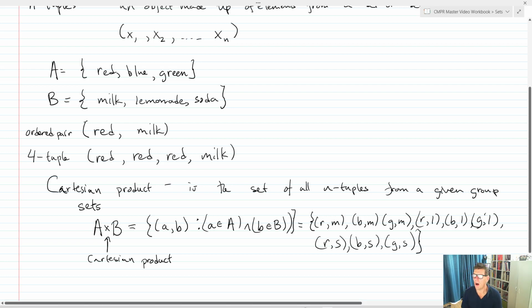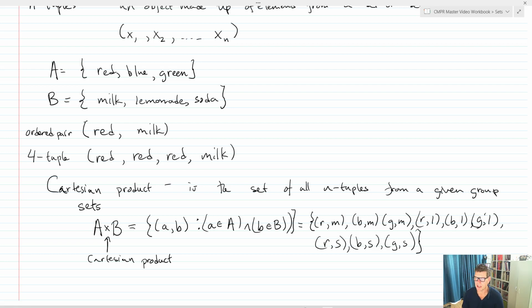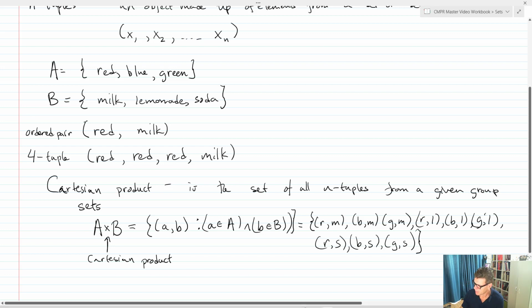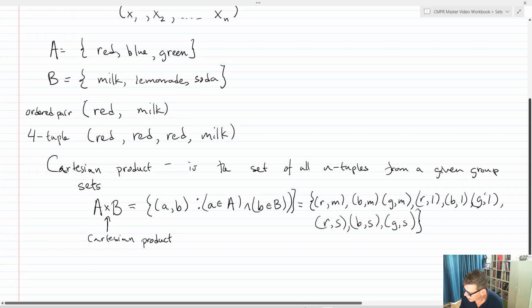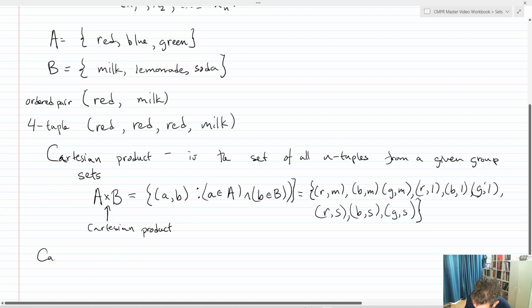And that's the set of all elements inside of the set A cross B. What we're doing is pairing up each and every element. So that's actually what we mean when we talk about a Cartesian product. Now, we also want to talk about the cardinality of a Cartesian product as well.